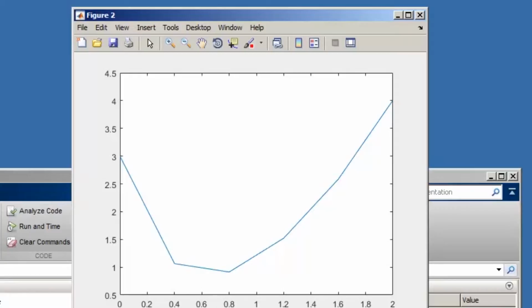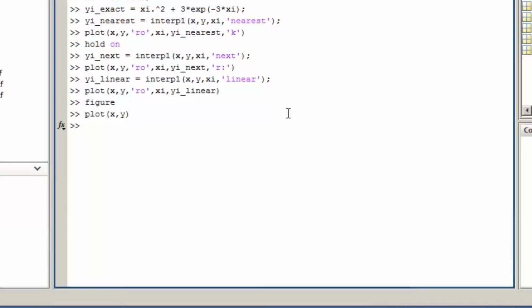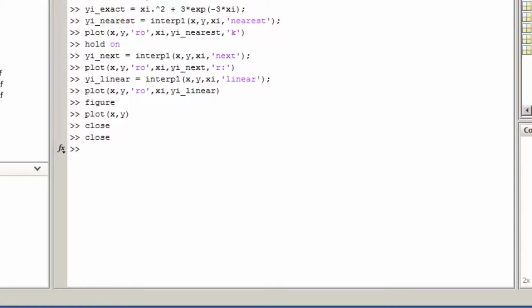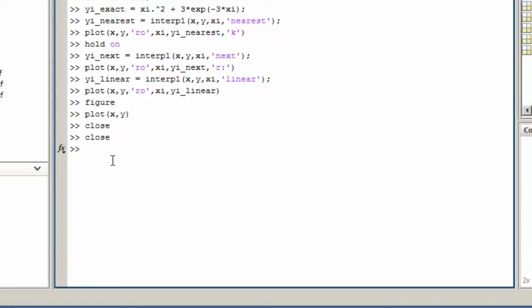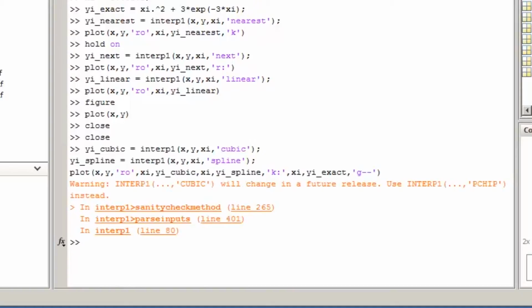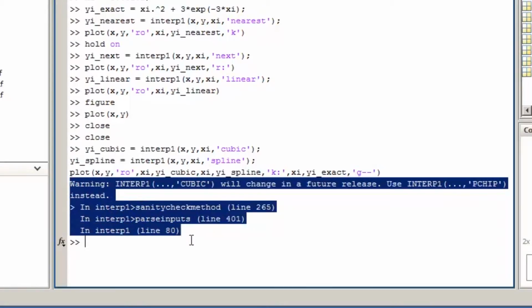Before I do spline and cubic Hermitian interpolation, I'll clean things up by closing the current figure windows. I can do this with the close command. Now let's use spline and cubic Hermitian interpolation on this same set of data. In this case, the differences between the two interpolation approaches is subtle, so I'm going to plot the exact function values as well.